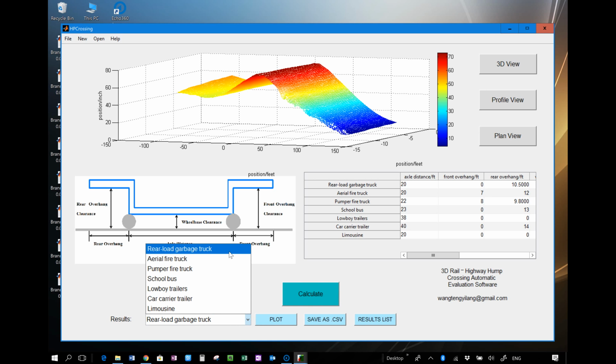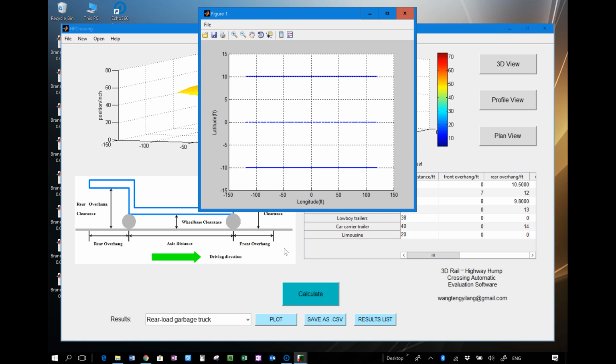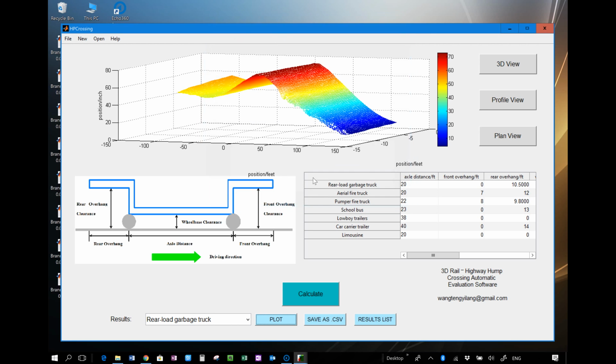We pick the first one, the rear-loaded garbage truck, and we can get the plot. There's nothing showing here except the highway surface as the plan view of the surface. No dots there. That means for the rear-loaded garbage truck, there's no contact point here.